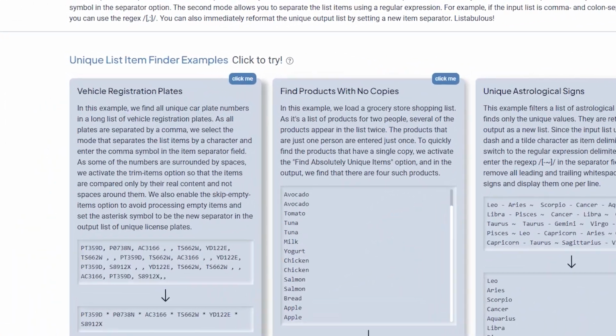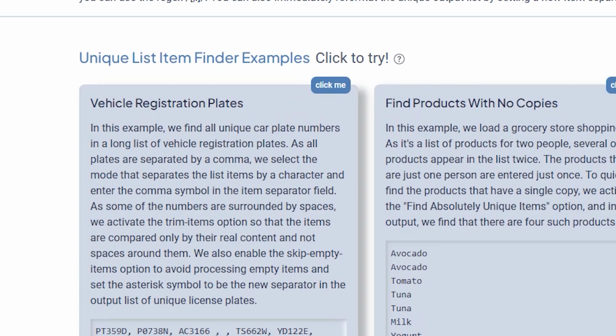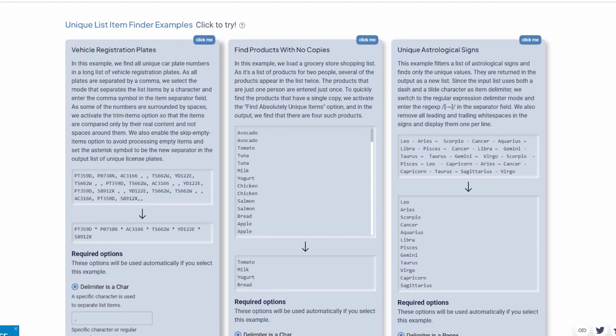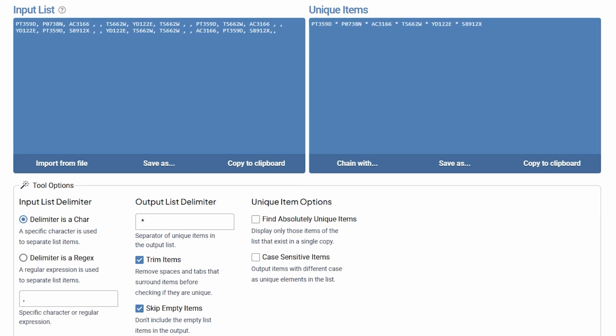Let's find unique car plate numbers from a list. We'll choose the character separator mode, enter a comma as the delimiter, trim items, and skip empty entries. The output shows unique plates, separated by an asterisk.